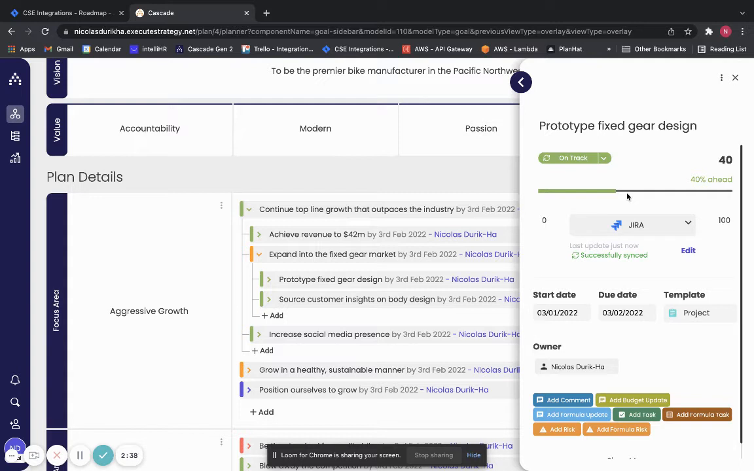Now this is really amazing for keeping track of overarching goals that are hard to quantify. And this percentage here is automatically calculated by the integration itself. So you can get as granular as you want with this integration.